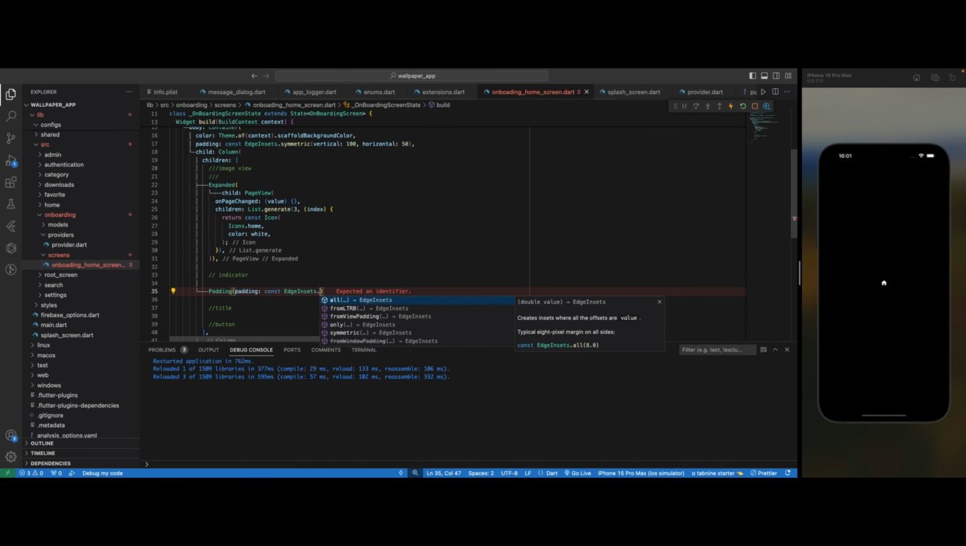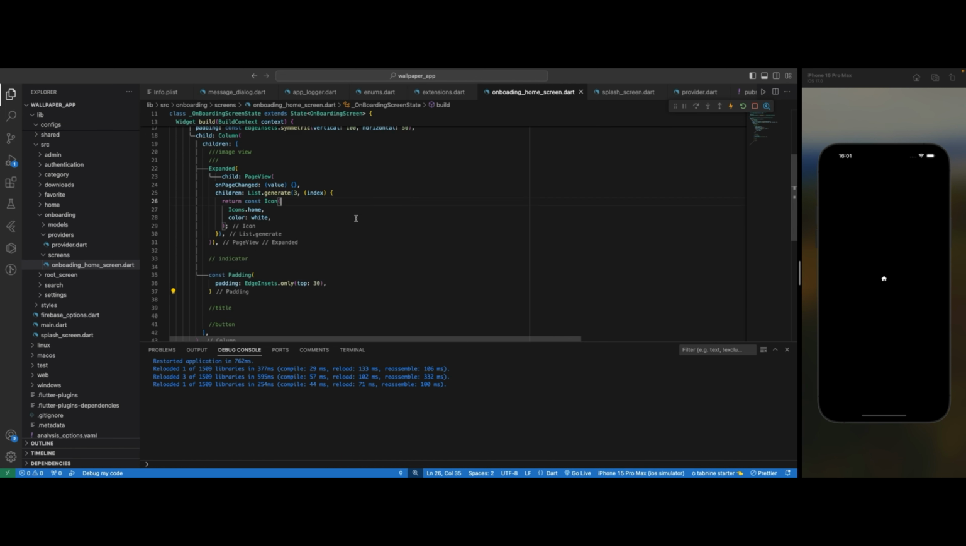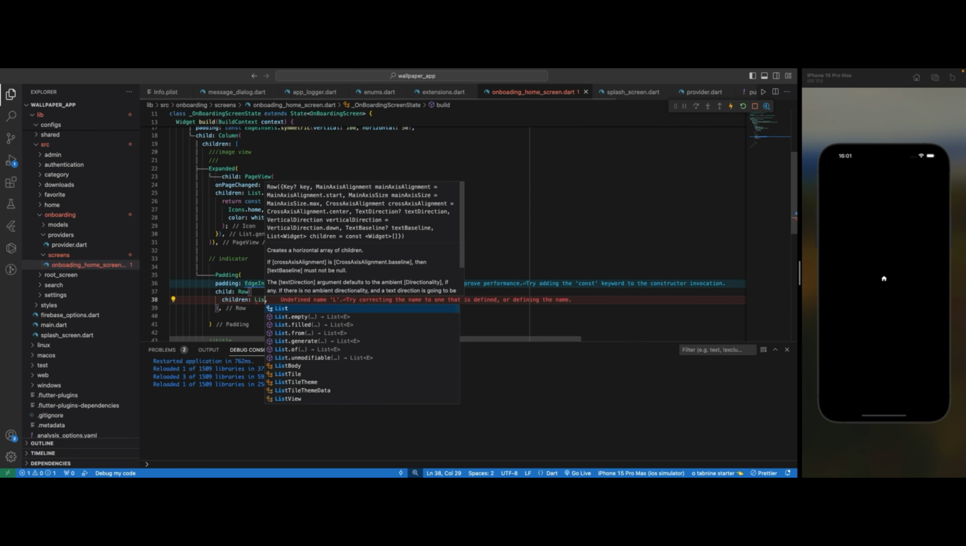Okay, dots, let's say I want it to stay on the top. Then save that, and we are going to have, I think you need to remove this const, we may not need it. Then we have our child, and it's going to be a row. We have our column, right?